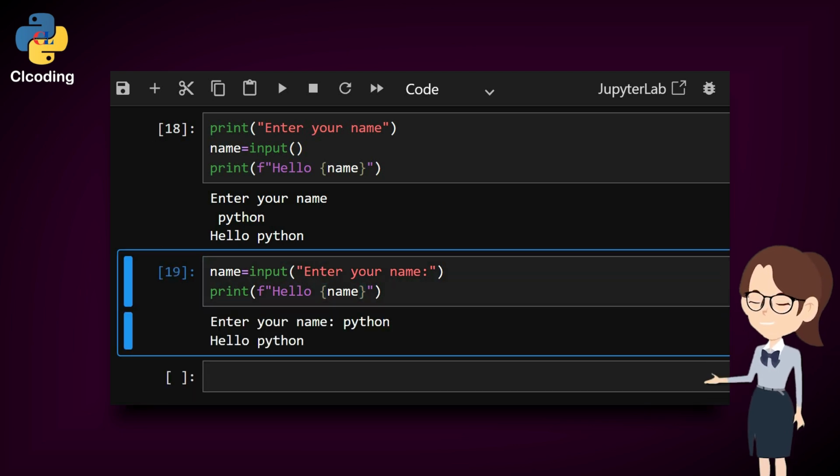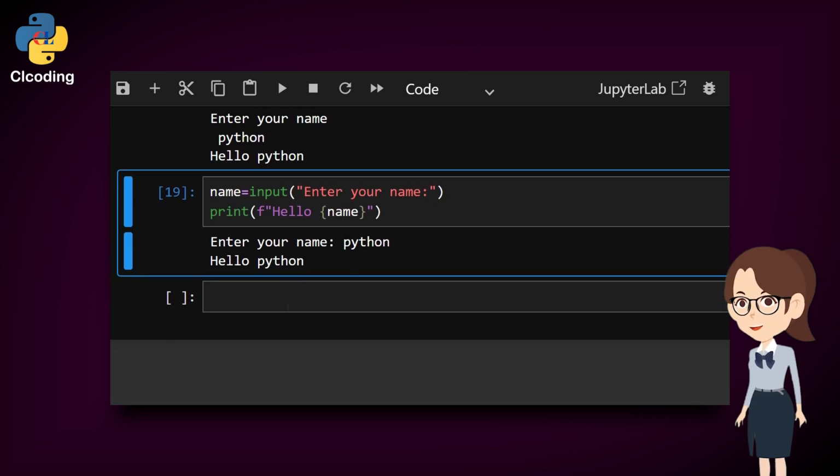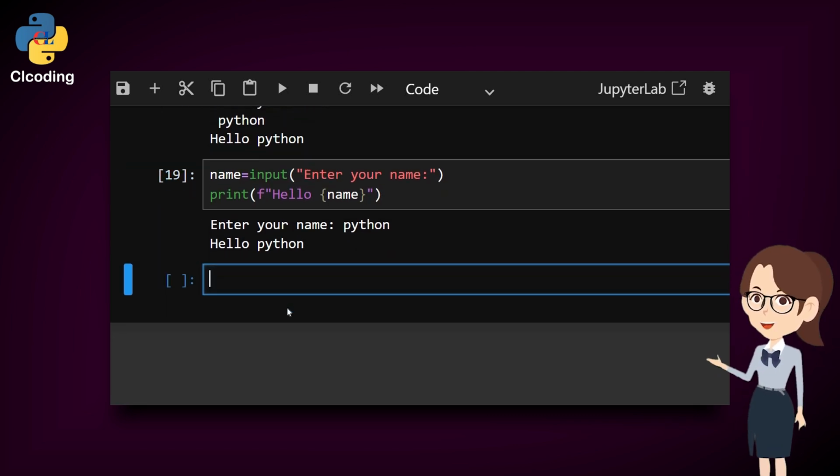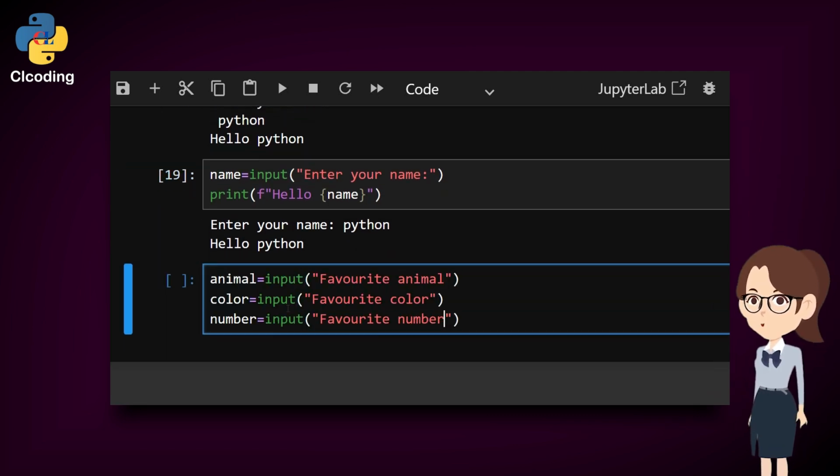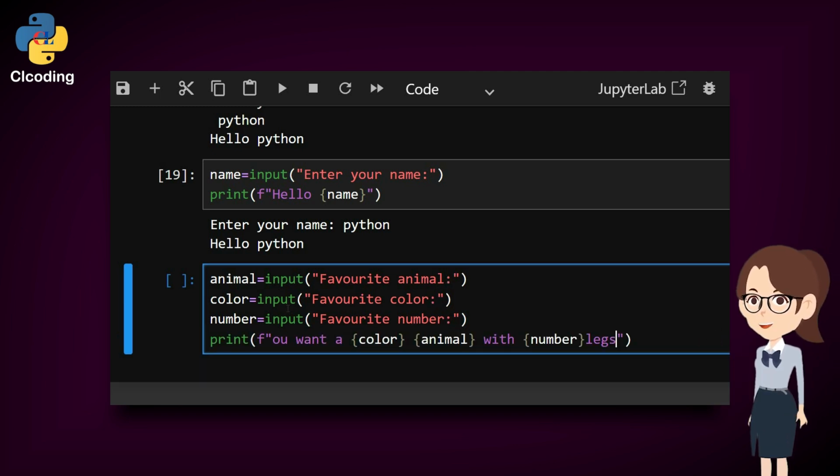Here we can see how it works, and also we can take multiple inputs as well. So here we'll take multiple inputs. We take 3 different inputs and store them in variables, then we use them inside an f string to create a fun sentence. So let's see its output.